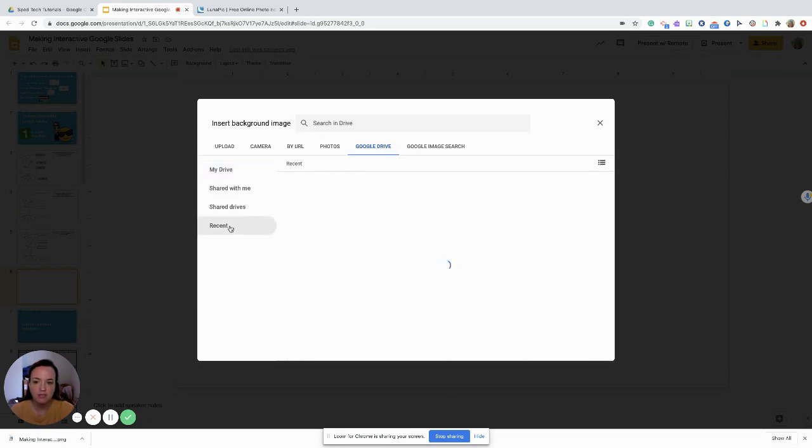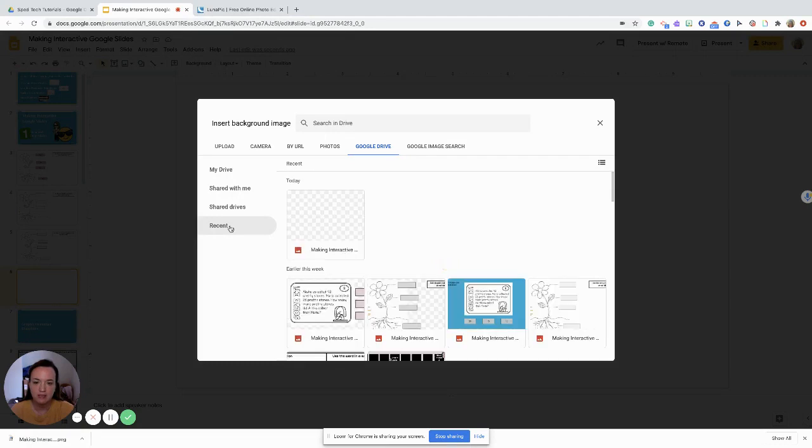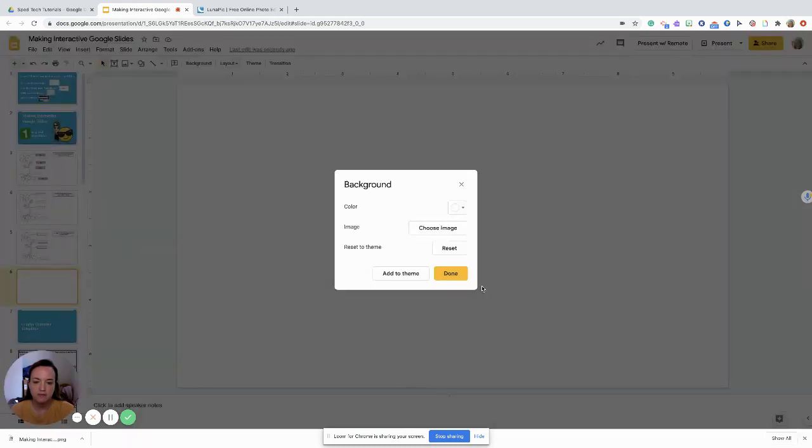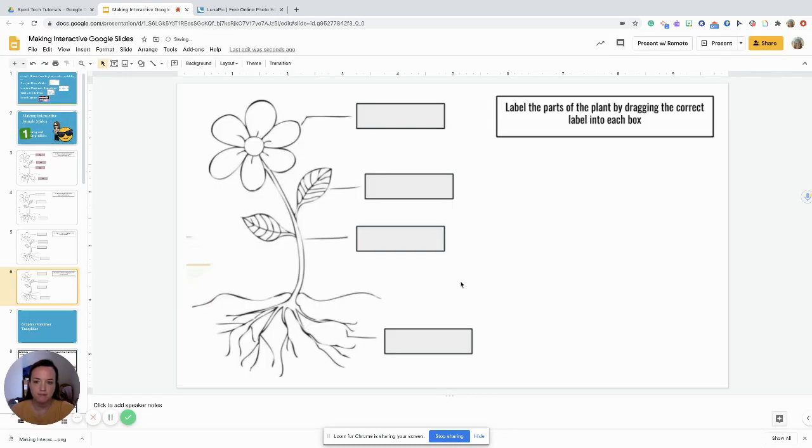I'm going to click on recent because it was the last thing I did. I can find it right here. I click on it to select it and click insert and done. And now I have inserted that image as the background of this Google slide.